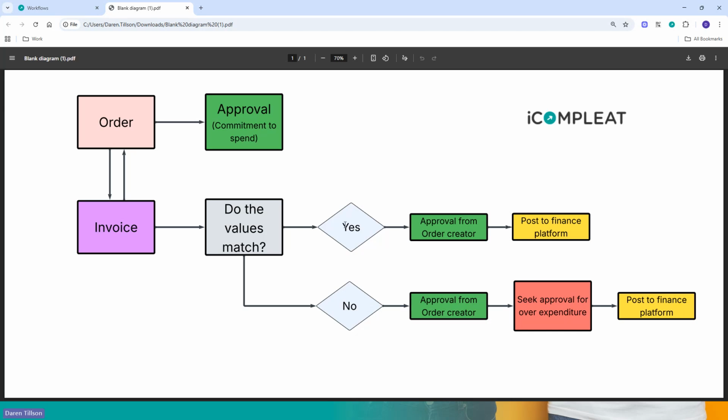But obviously that's if the values match. If the values don't match, then the route could look slightly different. So again, we could get that approval from the person who created the order. Have you received the goods? Because if they haven't received the goods yet, there's no point in even sometimes entertaining processing that invoice just yet. But assuming they have received and they've approved it, you can then have the system go off and seek further approval for that over expenditure.